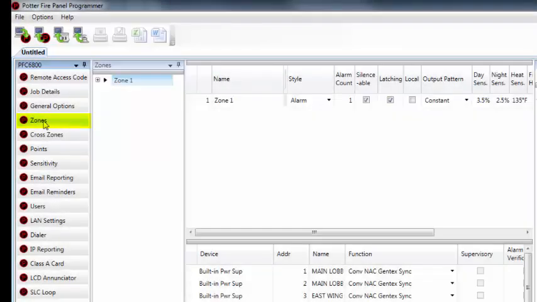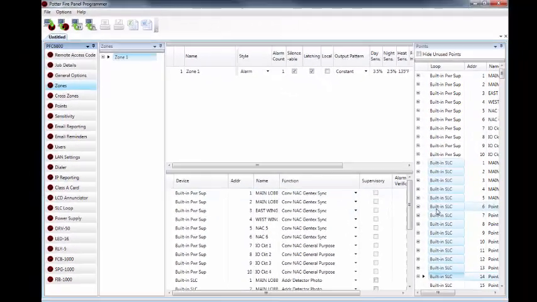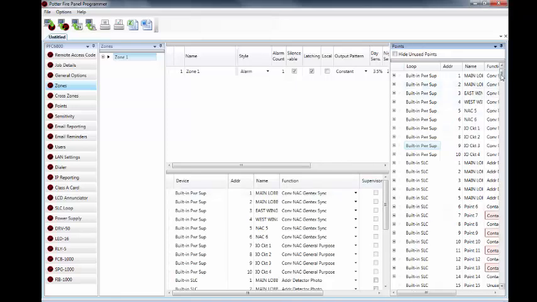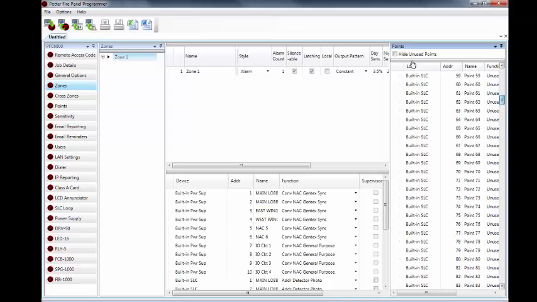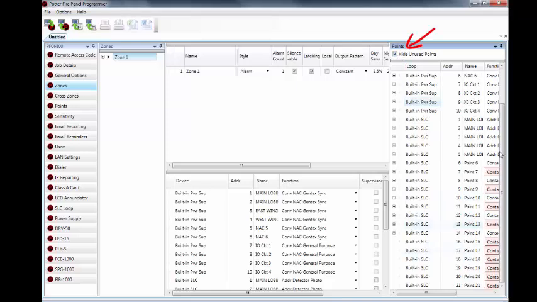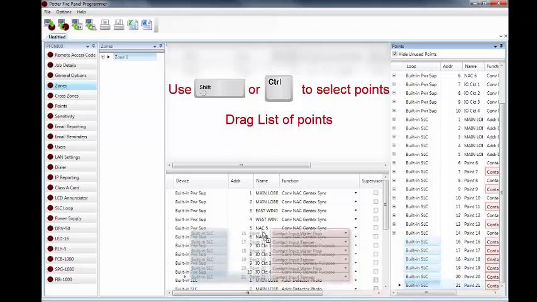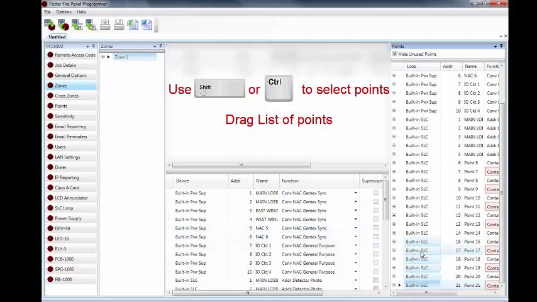Moving to the zone section of the programming software, there are a few shortcuts here as well. For one thing, we can select multiple points from the points list to drag into the assigned zone, so you don't have to individually drag points into the zone. So I'm going to hide my unused points. I have all of those water flows and tampers that I just added. We're going to add those to this particular zone. So I click on where it says built-in SLC, hold my shift key down, click on the last one in the list. I can easily just drag that entire list over so I don't have to individually drag points.